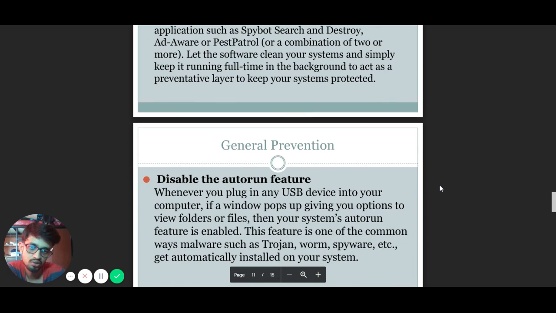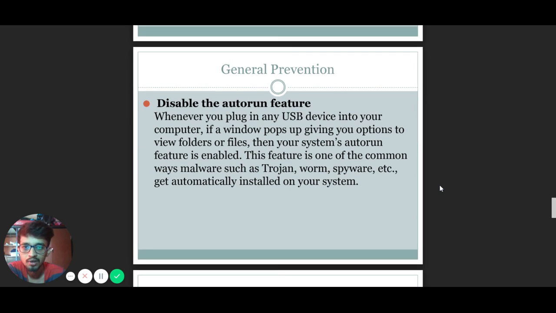So what should people like us do to prevent those attacks? Let's talk about the general prevention. The first and foremost thing you should do is disable the auto run feature. That is, whenever you plug a USB device into your computer, if a window pops up giving you options to view folders or files, then your system's auto run feature is enabled. This feature is one of the common ways malware such as Trojans, worms, spyware, etc. get automatically installed on your system. So you should firstly disable the auto run feature on your system.